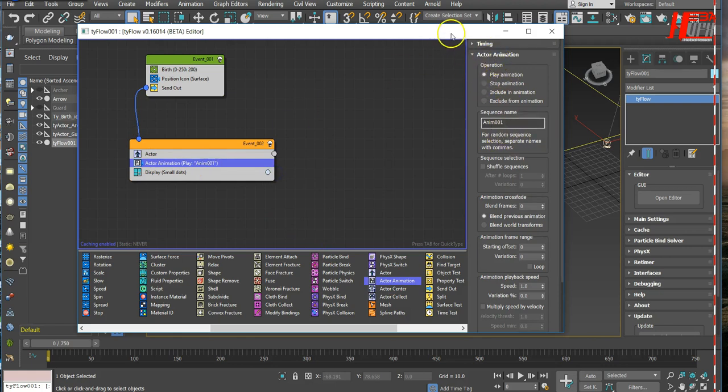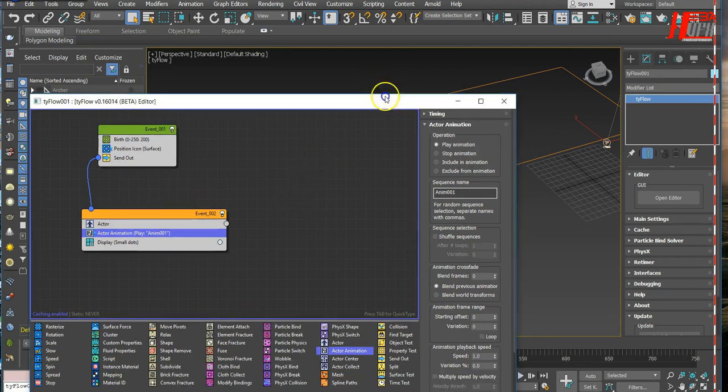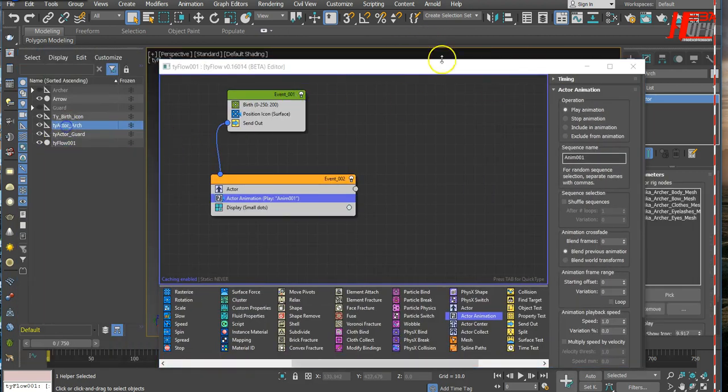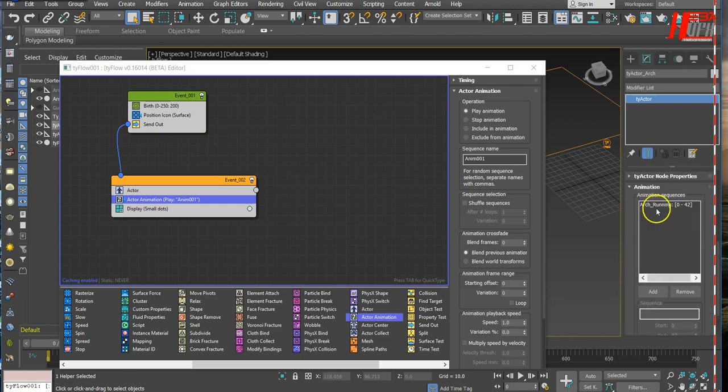The actor animation here begins importing the animation of the actors you imported in your Tyflow. So first of all, I need to play the animation and take the name of the sequence of the animations. Remember that every actor here has a name of the sequence, animation sequence. If you remember here, this sequence. So I need to write the same name of these sequences over here. Okay, remember, don't make any mistakes in the spelling.